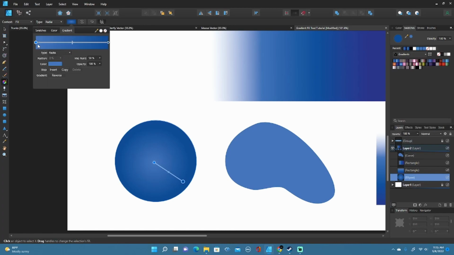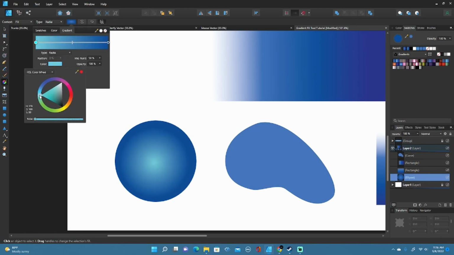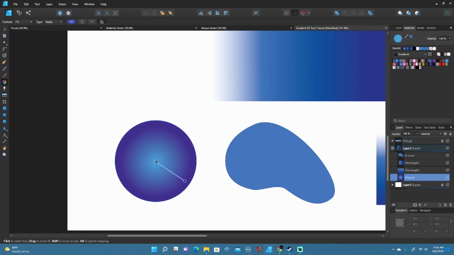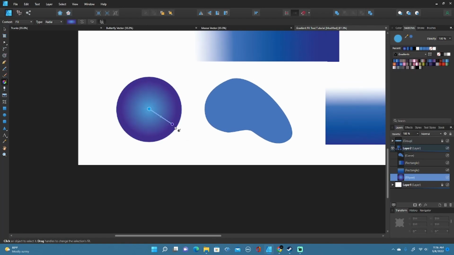Come up here to our colors. I'll probably just switch this around here. Let's go from a light blue maybe to dark purple on the outside. So that's got kind of a cool effect there, but you see how the radial tool works, starting with the lightest gradient in the middle, moving out. We can change that too by moving these handles. How much of that dark purple do we want in the actual circle itself?